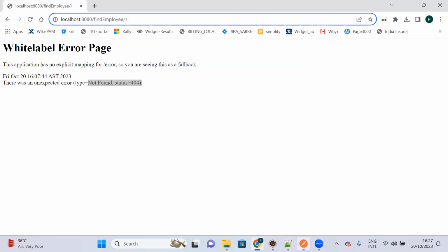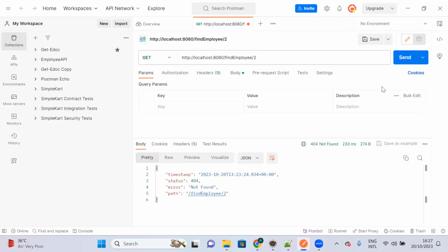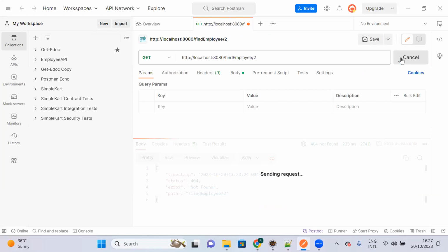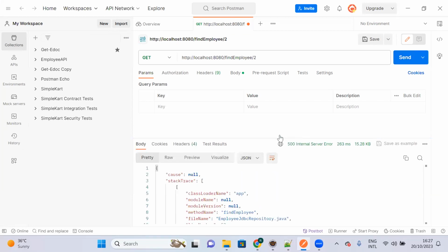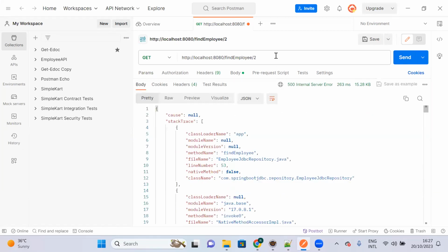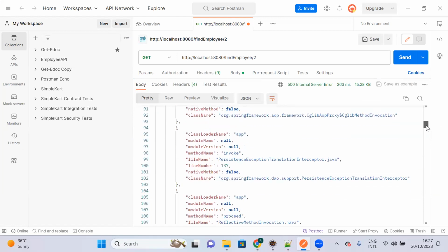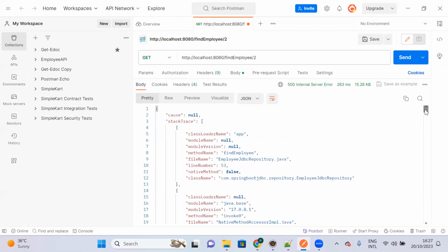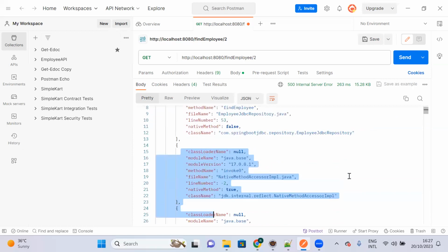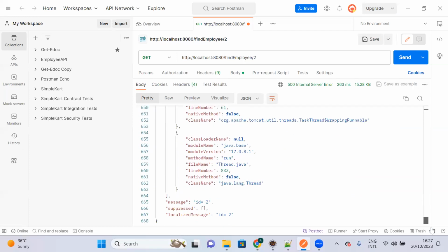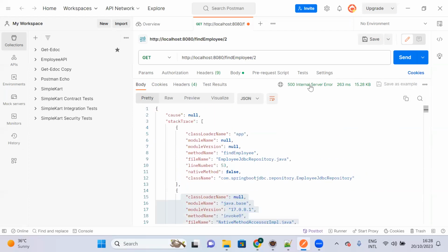Go to Postman and just send the request. You can see it is returning a lot of response, showing how many exceptions: 500, exceptions, class loader, class name. See now, earlier what it was returning was something like not found. Now you can see 500 internal server error.